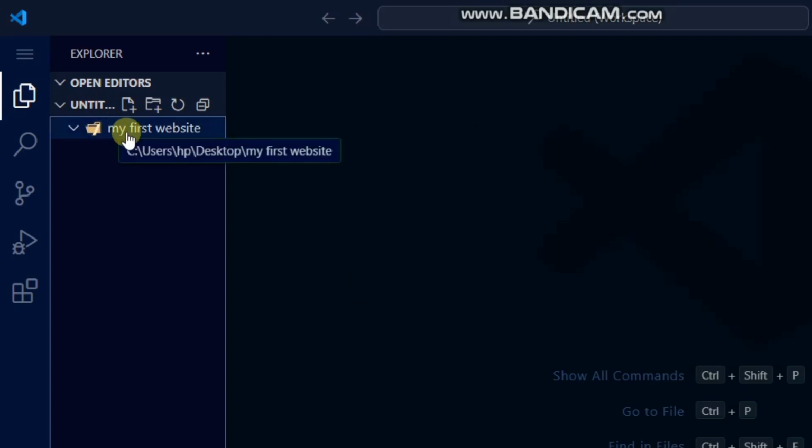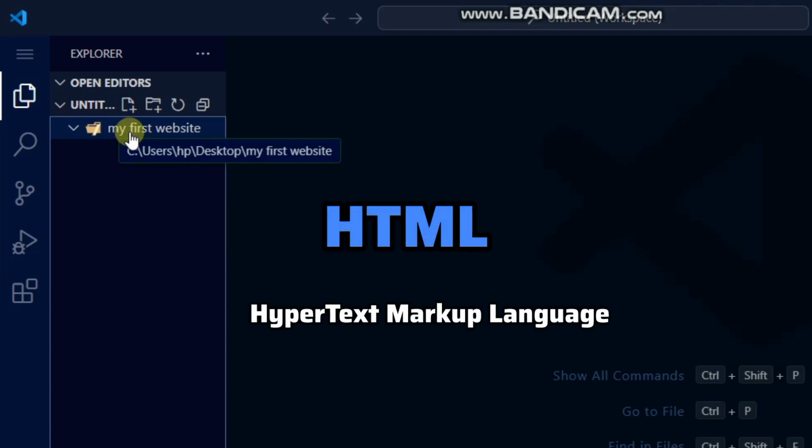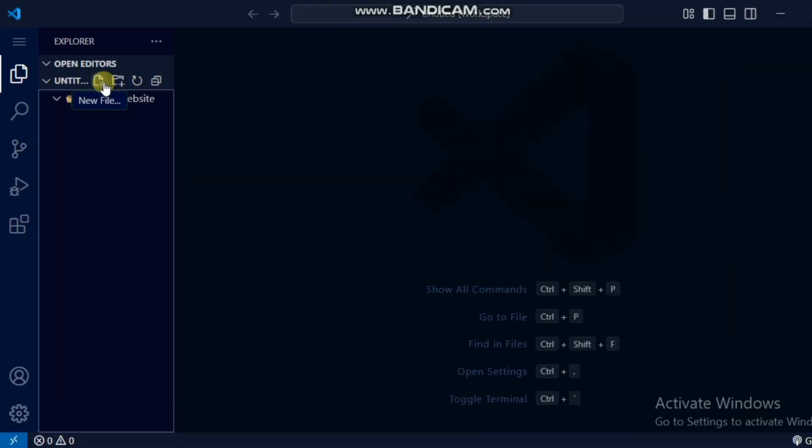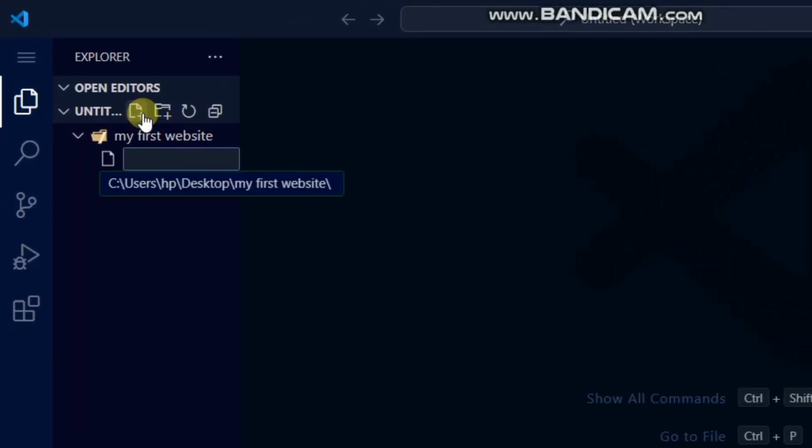This is our folder. Now, for every language you're going to write code in, you need to create its own file. Since we are starting with the HTML file, which stands for Hypertext Markup Language. Now, how does an HTML file work? But first, let's create its own file.